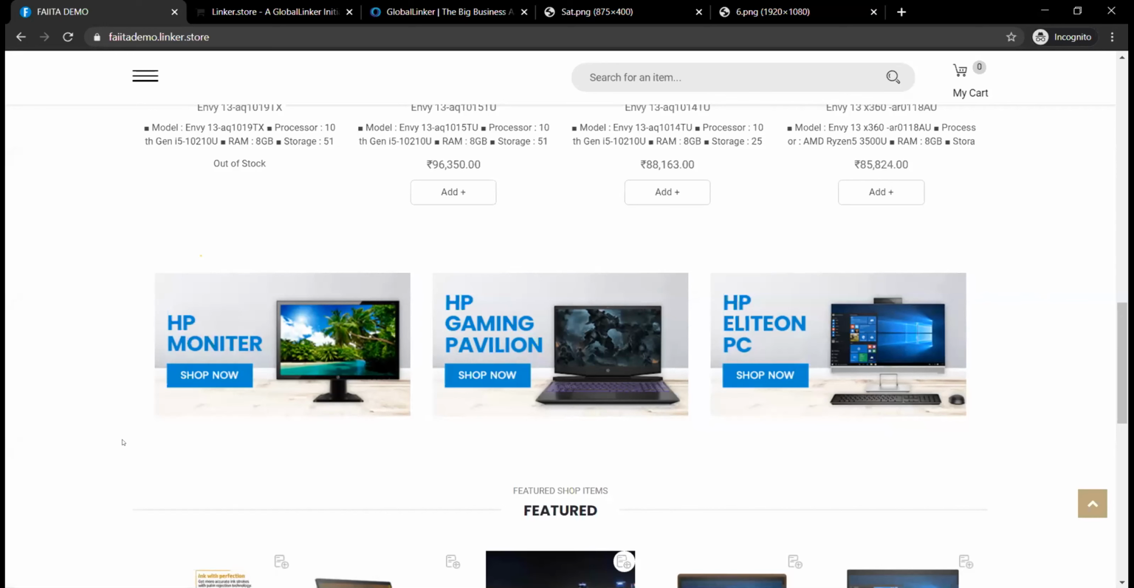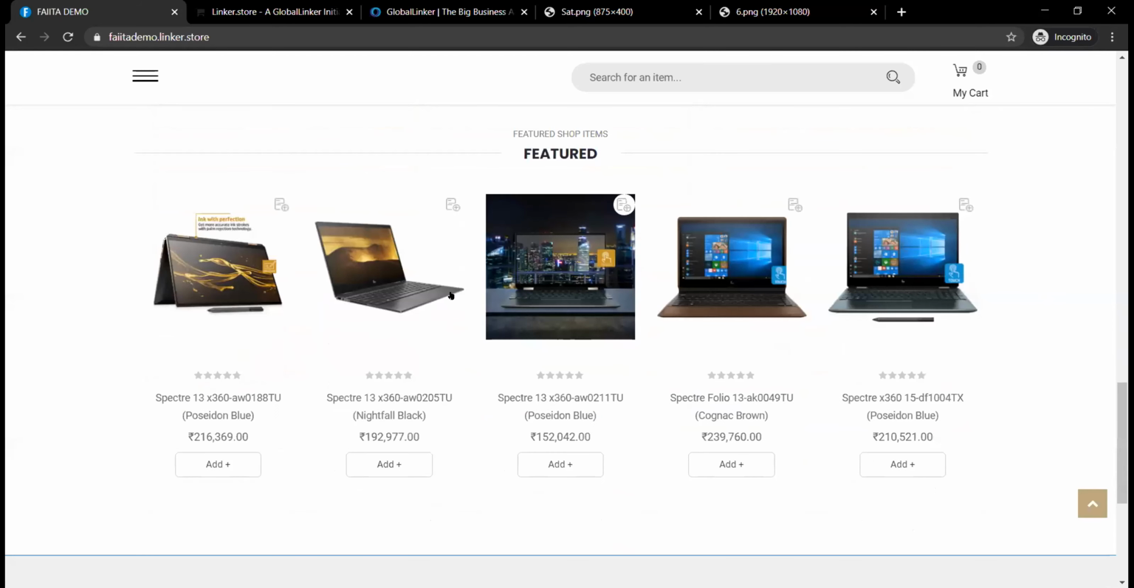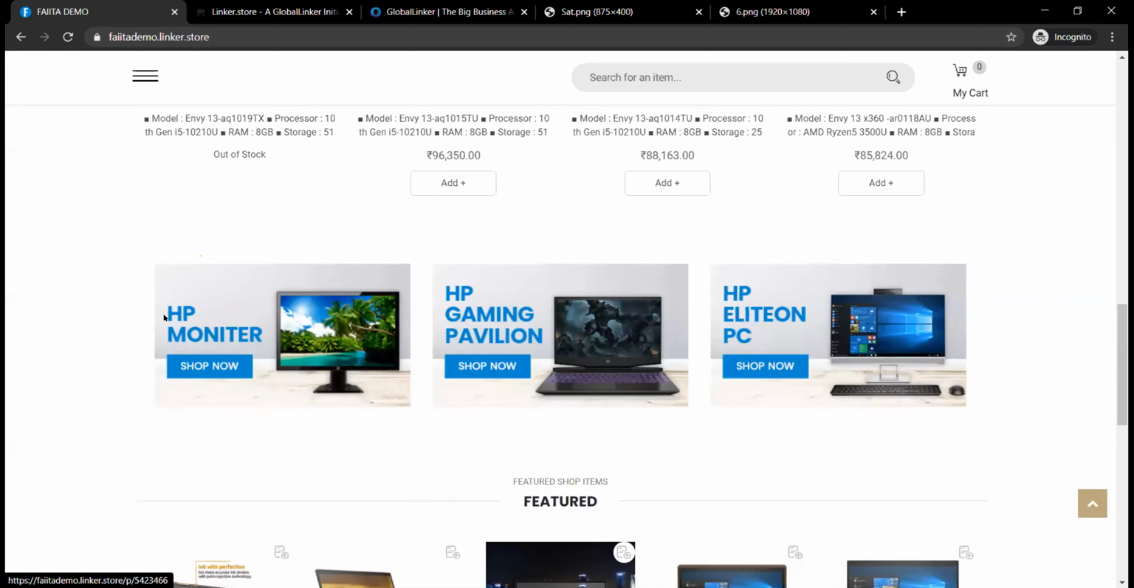So like you are seeing currently on your screen, at the moment we are showcasing HP monitor, gaming pavilion and PC. So if I click on it, I'll be able to open and buy these products. And underneath that, we again have a section similar to what you have seen up top, like trending.